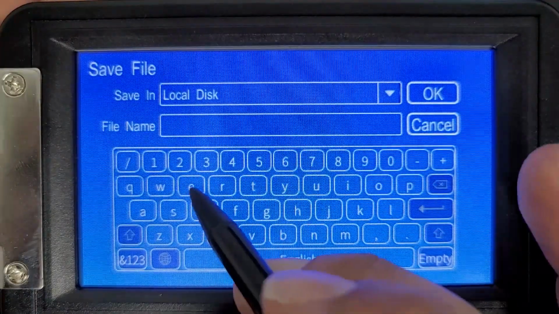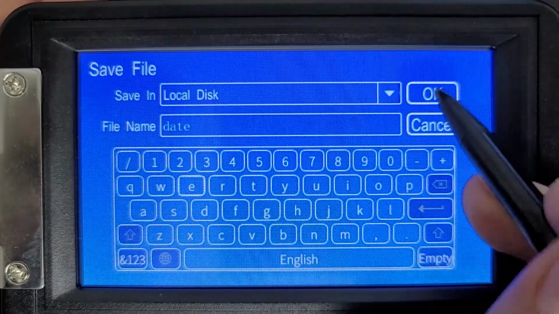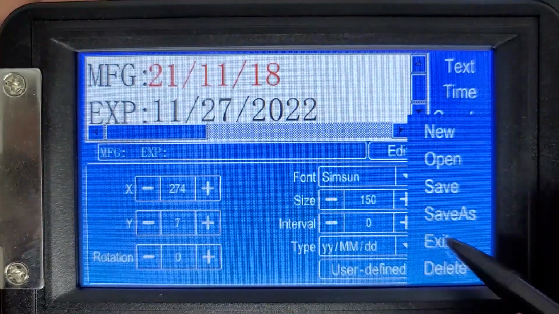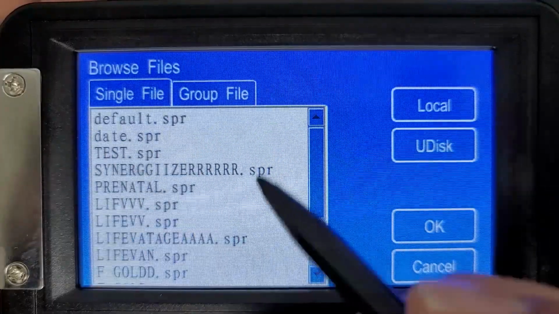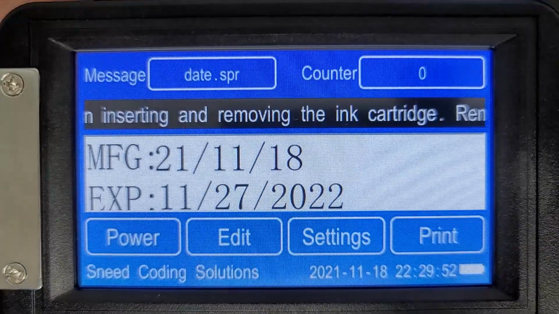We'll give it a name. Let's just call it Date. Okay, now File and Exit. We can load this message from here. There it is, right on top. And now we're ready to print our message.